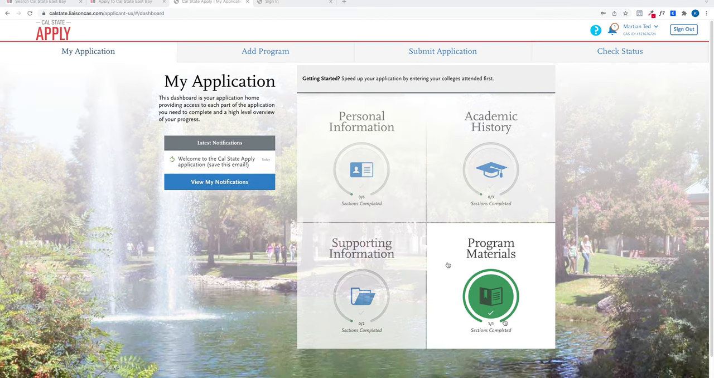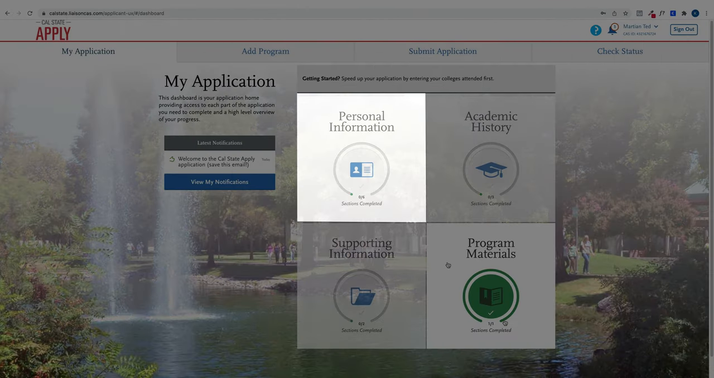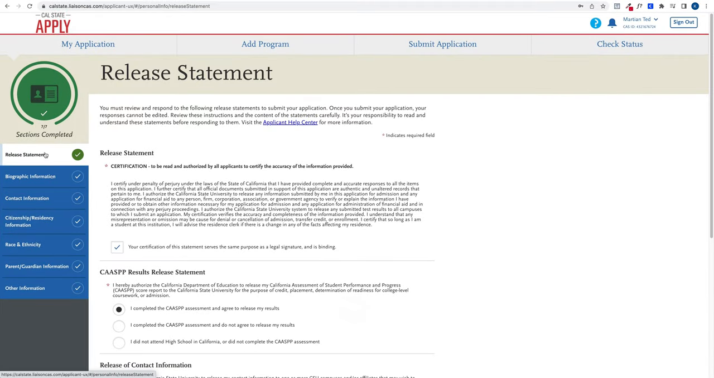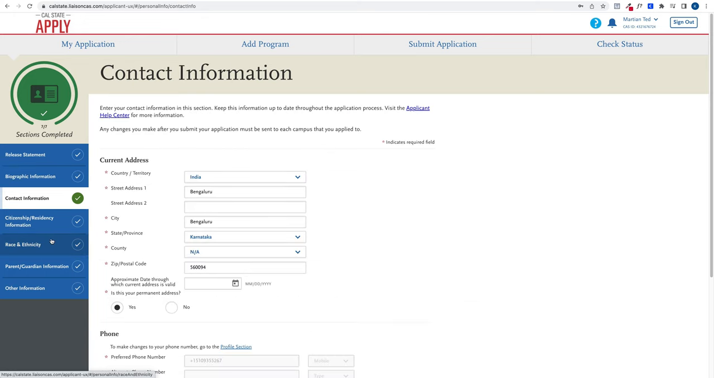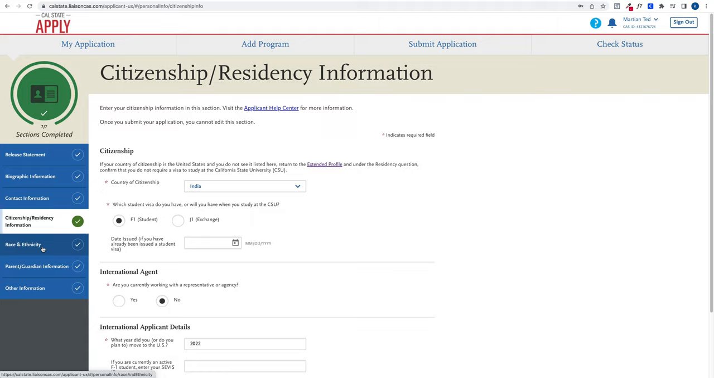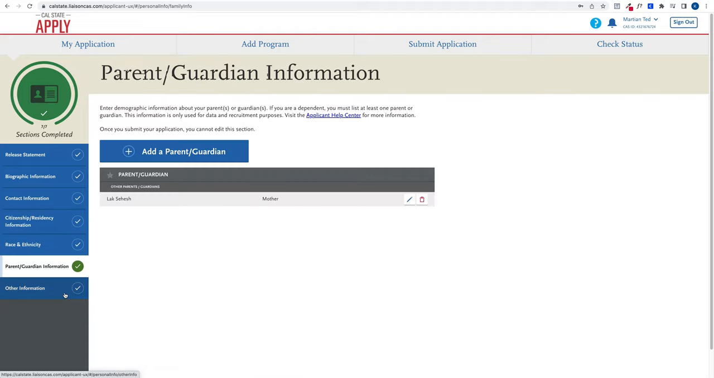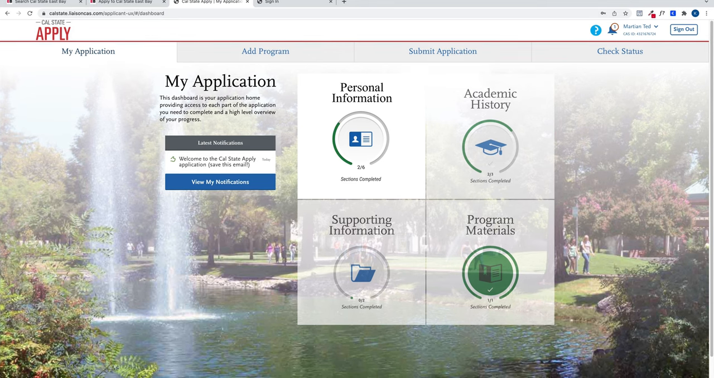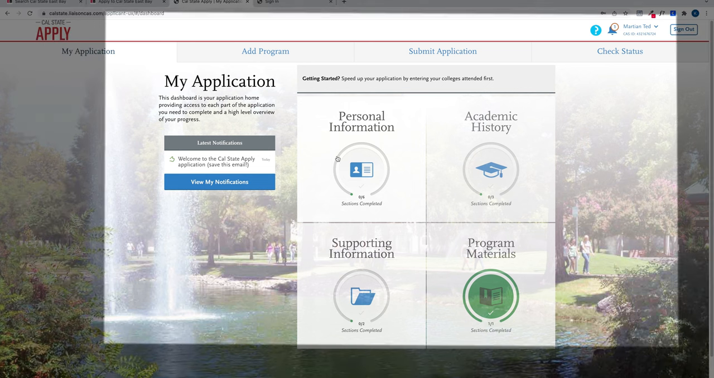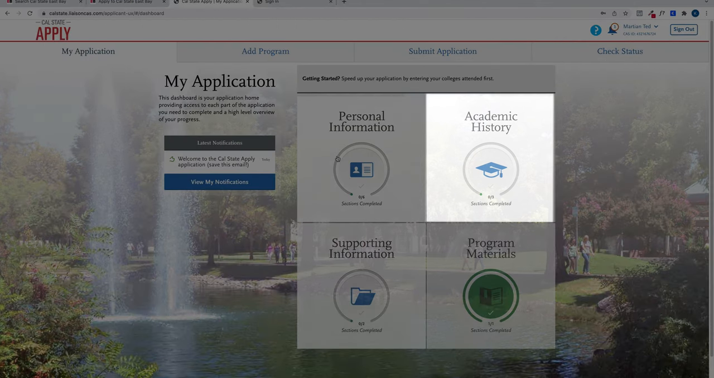Personal information section. Please complete each of the following subsections in the personal information section to the best of your ability. Make sure the information is accurate and matched with the government documents. Any wrong information or inconsistencies can delay the admissions decision. Once you complete all the subsections, the section will be highlighted in green. The next section is the academic history section.